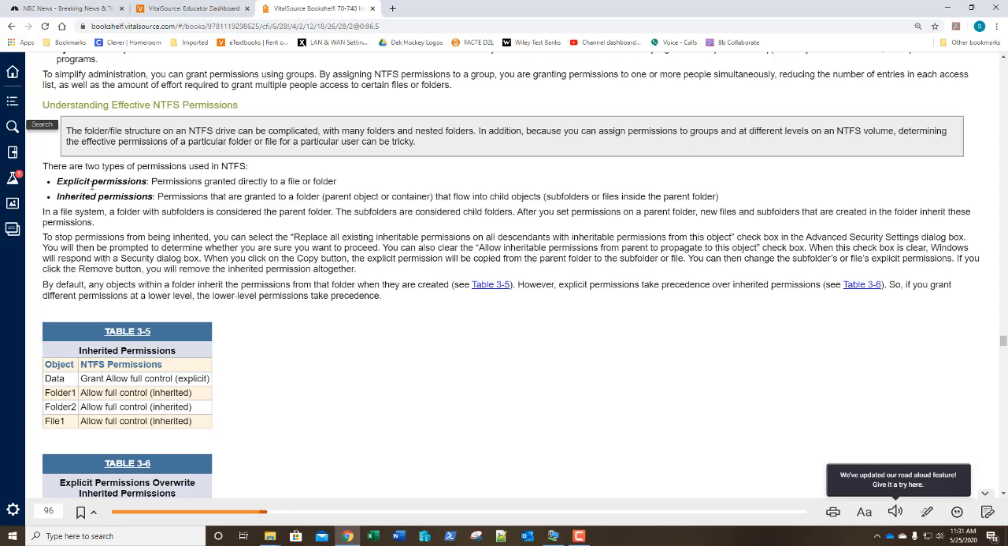Understand the difference between explicit permissions and inherited permissions. Explicit permissions are granted directly to a file or a folder. So, for example, us granting those permissions to that data folder. Inherited permissions are permissions that flow into child objects. So, for example, coming back over to here, data.